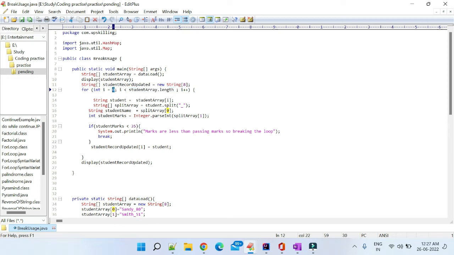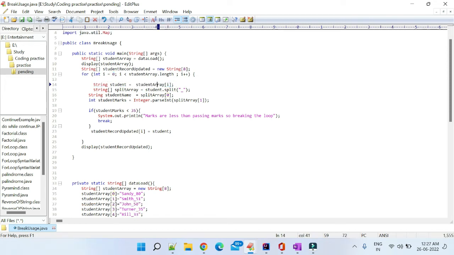Why have I started from 0? Because the index will start from 0. So here I am taking an individual student, student of i, and we will get this data. Then I am splitting this data so that I will get the student name as well as the marks. I am taking the marks in this variable. Then I am checking, if the marks of a student are less than 35, then I am breaking this loop.